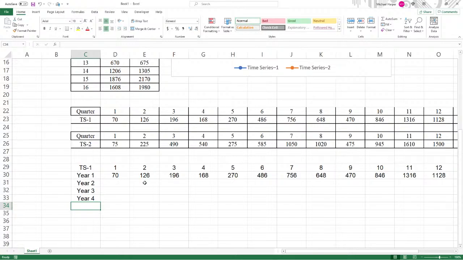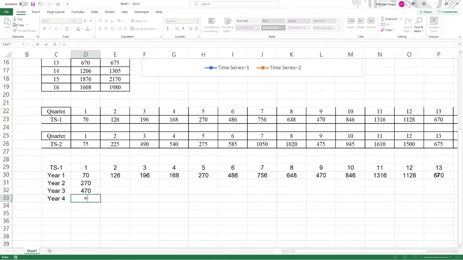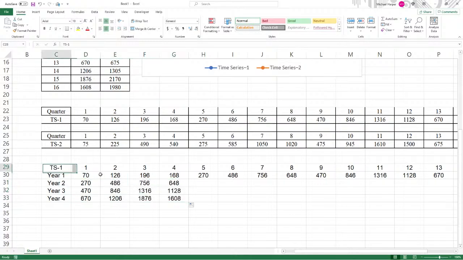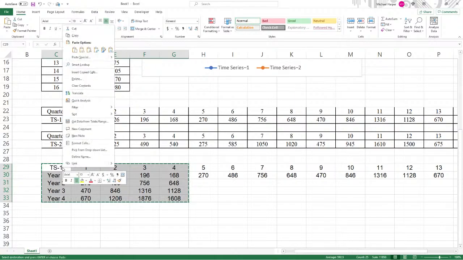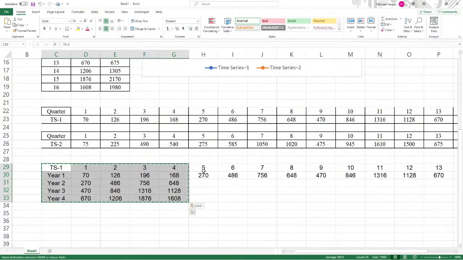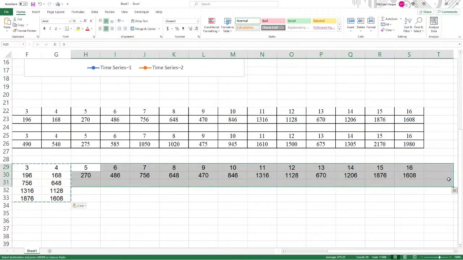And so since we have this data here, the beginning of year 2 will start after 4 quarters, which is quarter 5. The first quarter in year 3 is after 8, which is 9. And the first quarter of the 4th year is after 12, which is 13. And there they are. So I can just copy those over. And there's my blocked time series. Okay, let's Control-C. Let's paste the values. And then from here on out, we don't need these values. We can delete them.